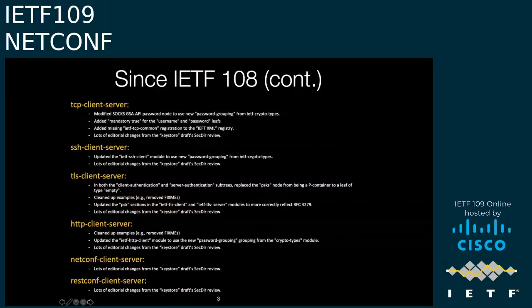And strangely, I see it now. Hovering over the screen, it blocks the text of what's being presented.